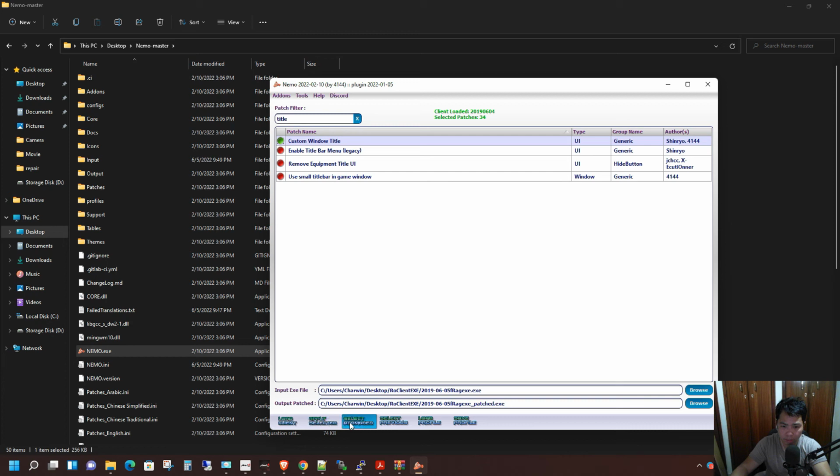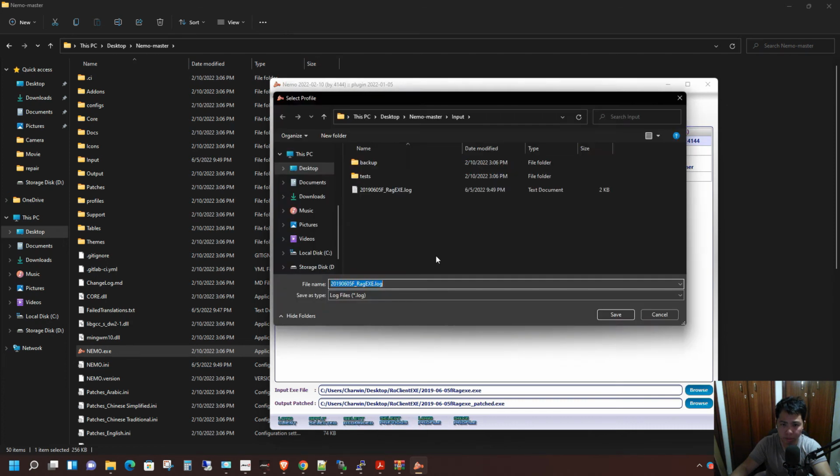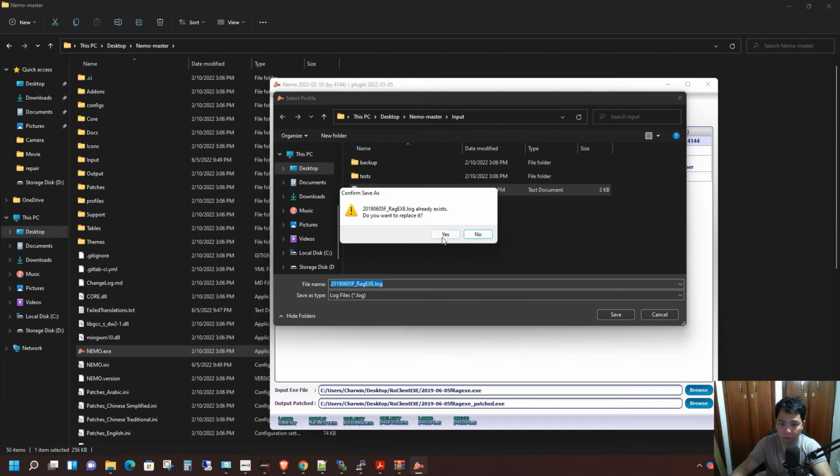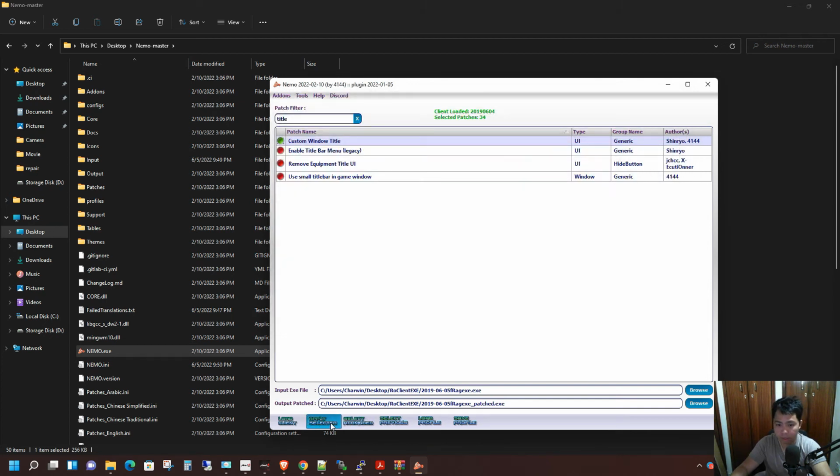So click save first, so that it will not be lost if something happens, and then click apply. Then click load. Let's load our profile. Okay. It's already loaded, the profile that we created. So let's click apply selected, then click OK.